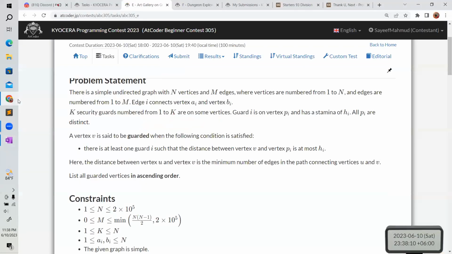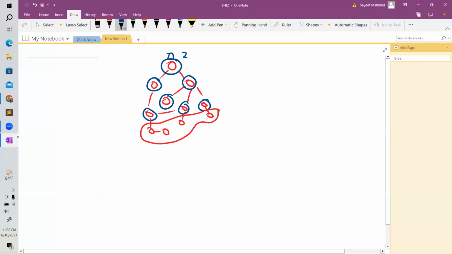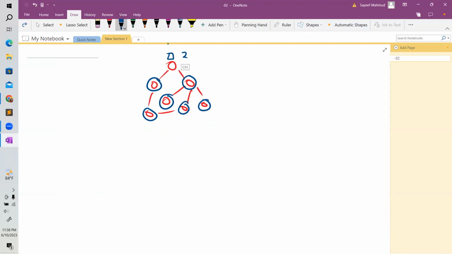Okay, so there are k security guards like this, and we have to find out the vertices which are guarded by at least one guard, and we need to print them in ascending order. So there are more than one guard, so there can be one guard here, one guard here, one guard here, and they can have different strengths. So this can have 1, this can have 3, like that. And we need to find out all the vertices which are guarded, and there can be some vertex which isn't guarded by any one of these guards.